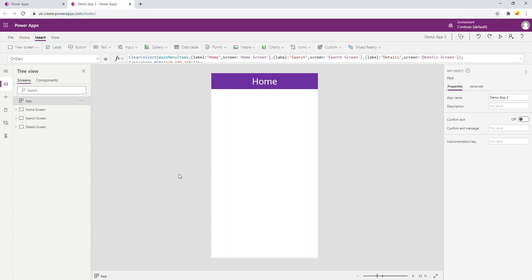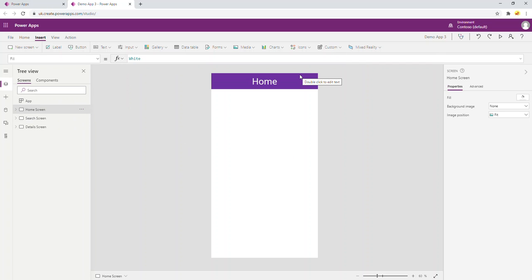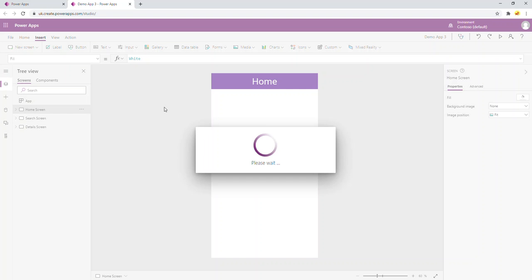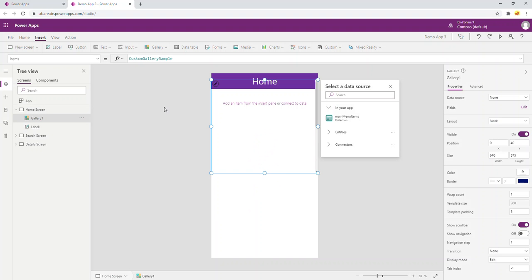So let's just shrink that down for a minute. Coming back to my home screen now, I'm going to have a look at putting in a gallery. Galleries are really useful for repeating values, for building out custom cards for repeating values. You can get some pre-built ones at the top here with the images in, or you can have blank ones down the bottom as well. I'm going to go for a blank one just to show you how to build one of these out.